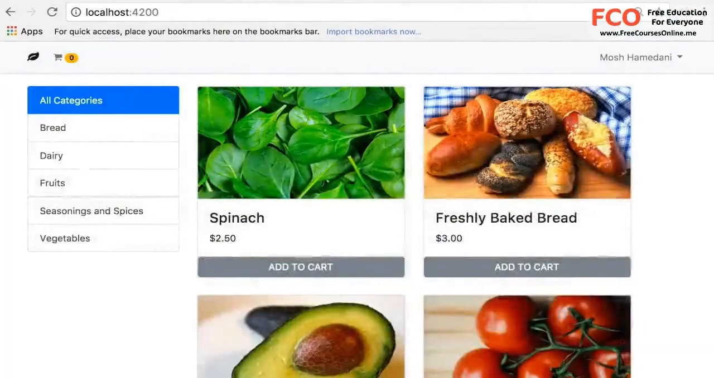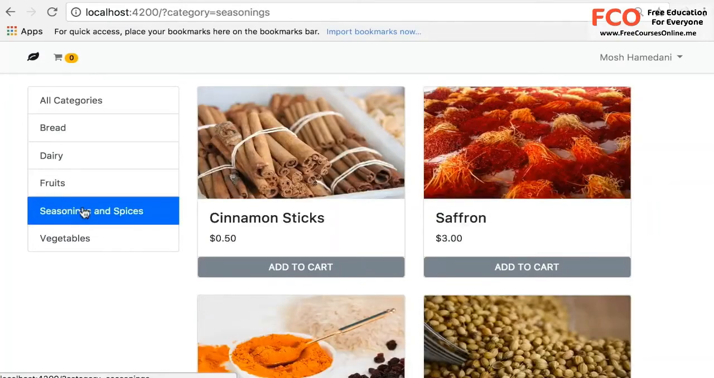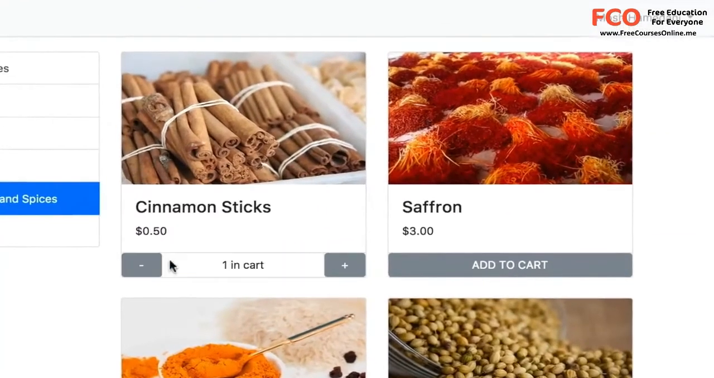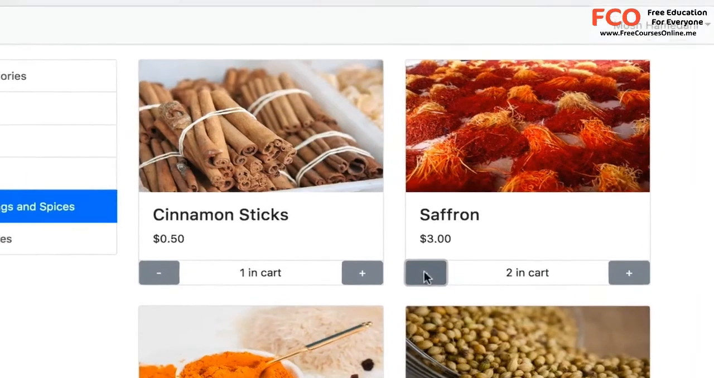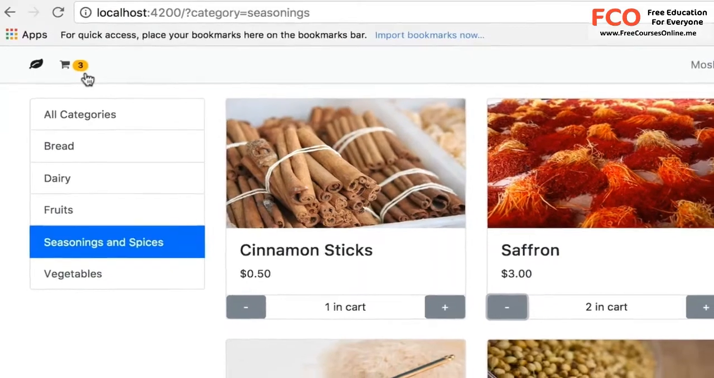Let me show you a demo of this application real quick. We're going to build an e-commerce application for an imaginary organic shop. So here on the homepage, we have master detail. We can select a category and see all the products in that category. We can add a product to our shopping cart, change the quantity, and the number of items in the shopping cart gets updated in real time.